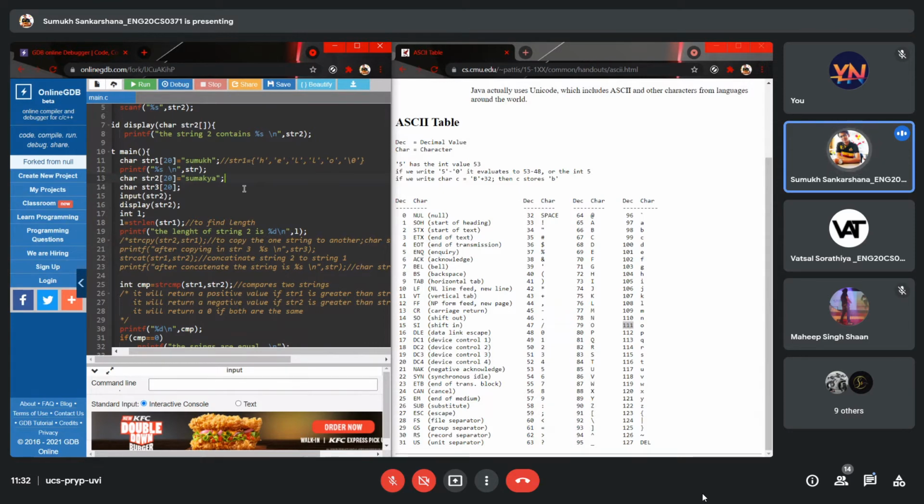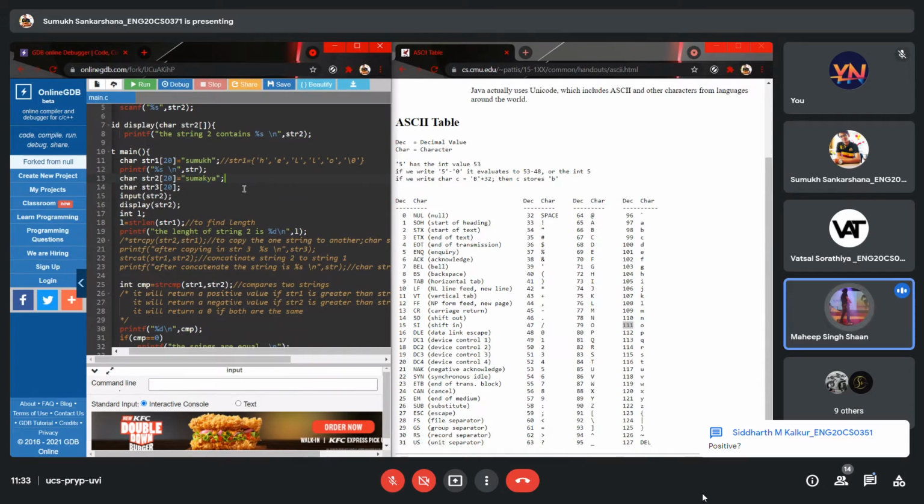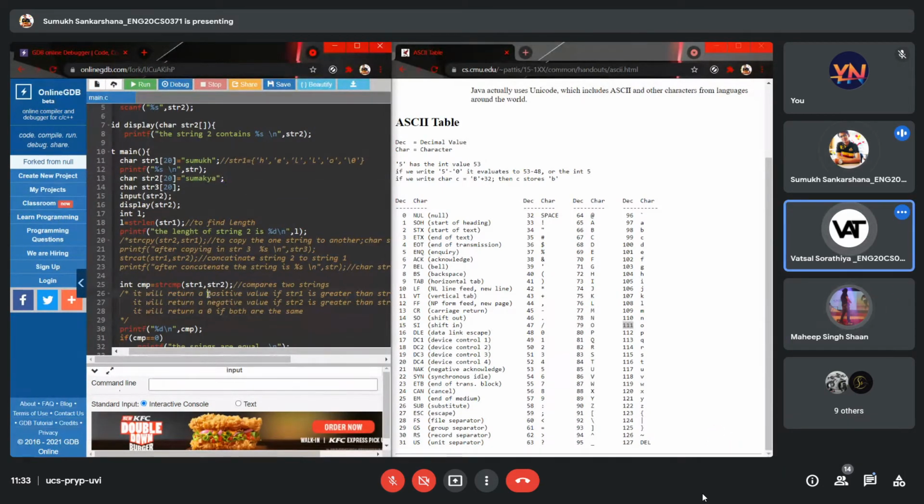Let's try this: Sumuk and Sumya. I just made it up right now. What do you think it will return? The value. Is it positive, negative, or zero? He says positive, but is that right? Are you sure? That is the question.